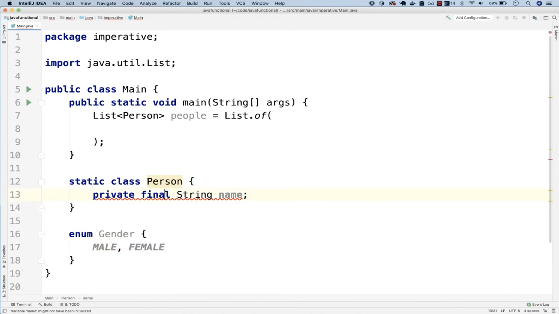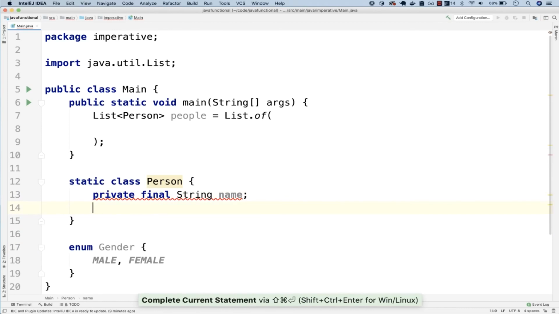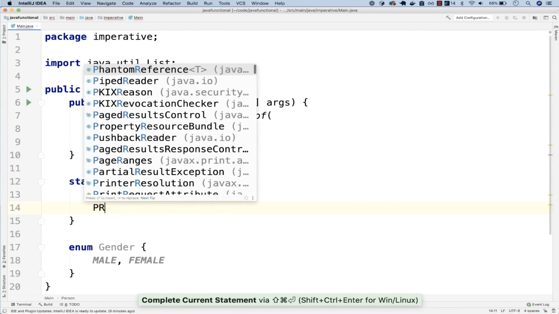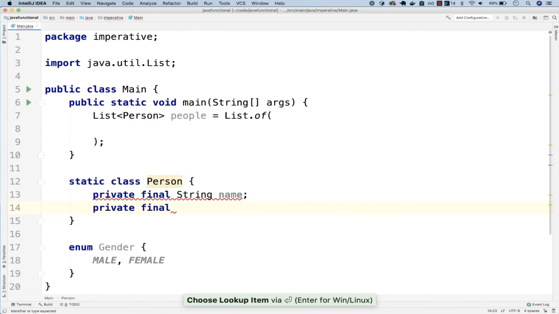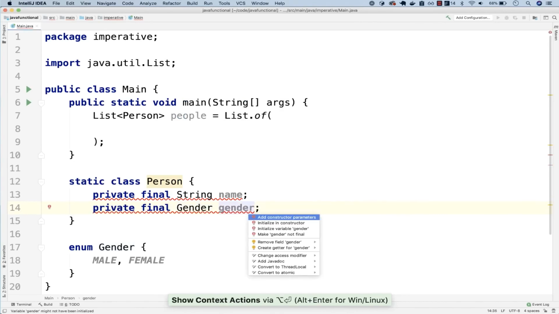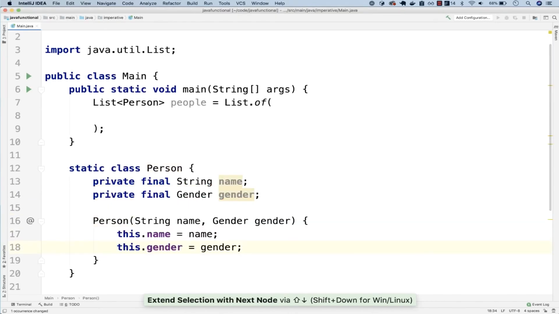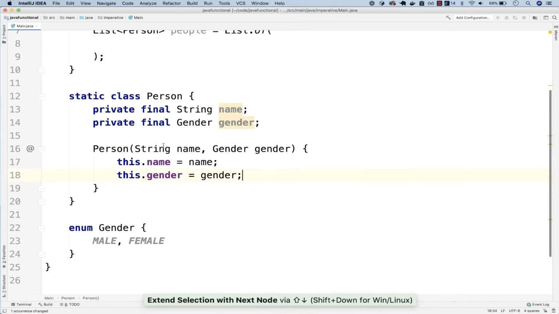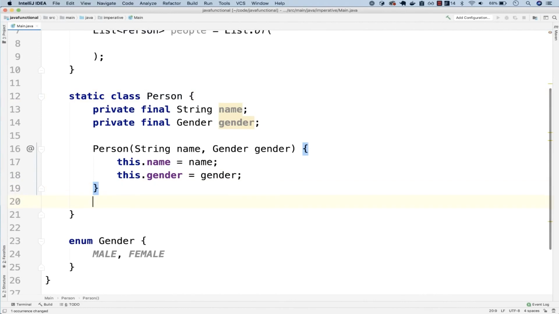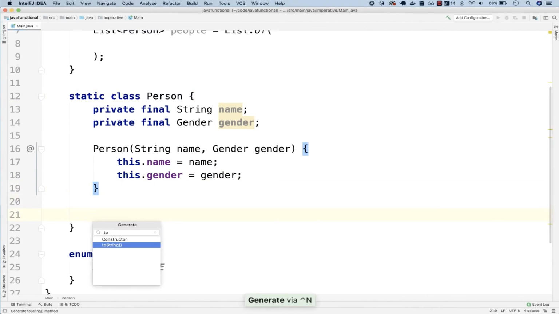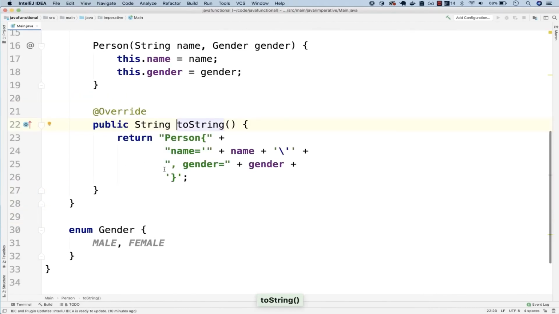And then right here, underneath, we simply say private final Gender, and that will be the gender. And let me add this to the constructor, and there we go. So now we have this class right here called Person. And let me also define a toString method right here, so toString, and there we go.